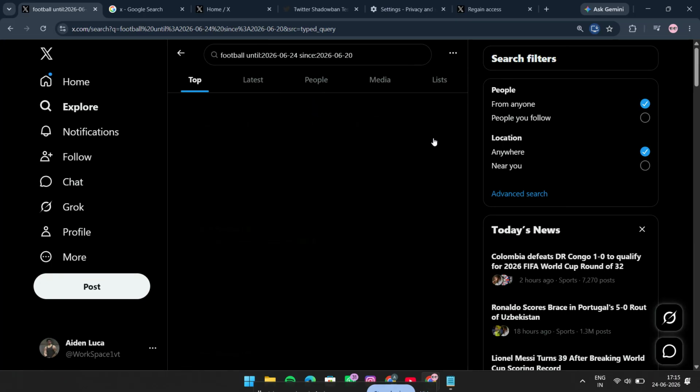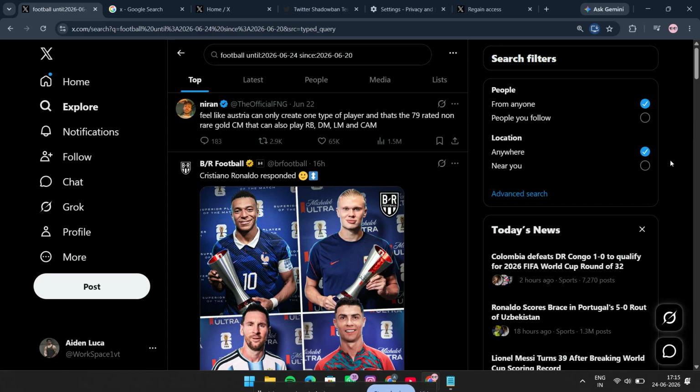That way, you don't have to scroll through thousands of unrelated posts. It's a simple but powerful way to get better results in seconds. Once you've set your filters, you can review the search results and find exactly the content you need. And that's how you use advanced search on x.com or Twitter.